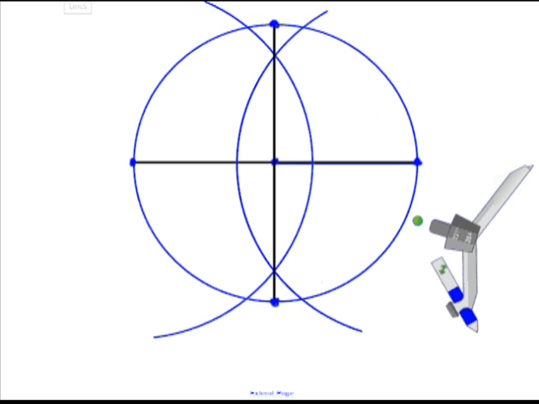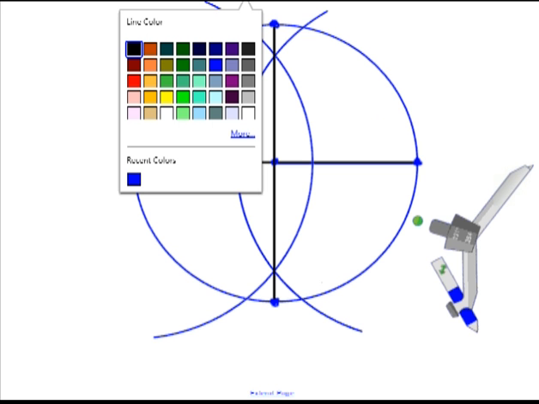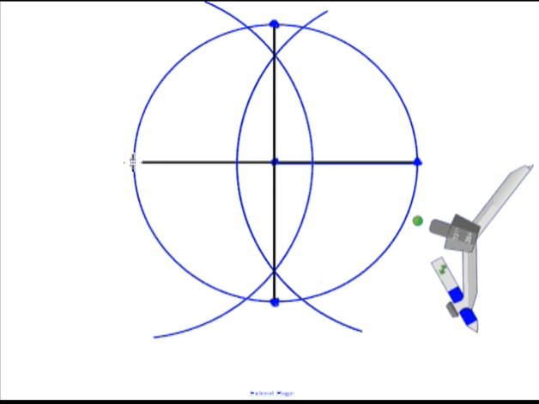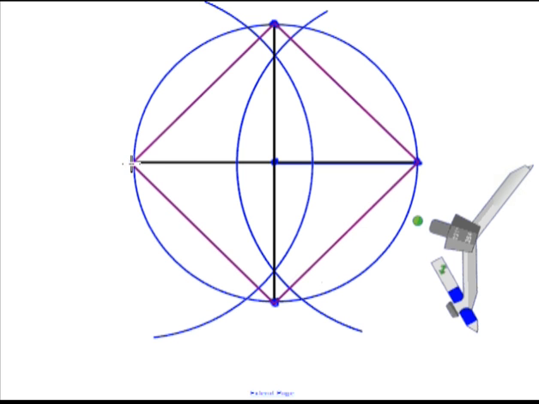So then just use your straight edge, and let's do it in purple, my favorite color. Okay, so just connect those 4 points that you have using your straight edge, and you can see my square in purple. Again, it's inscribed in the circle.